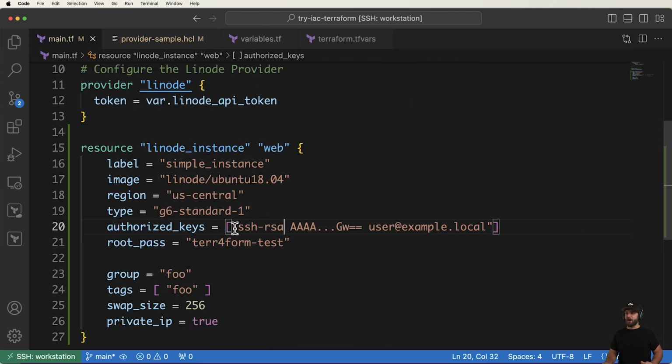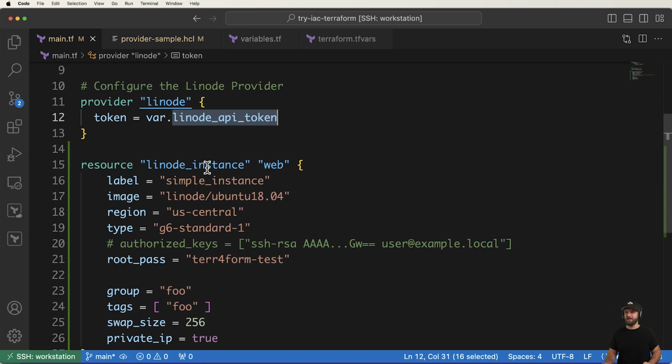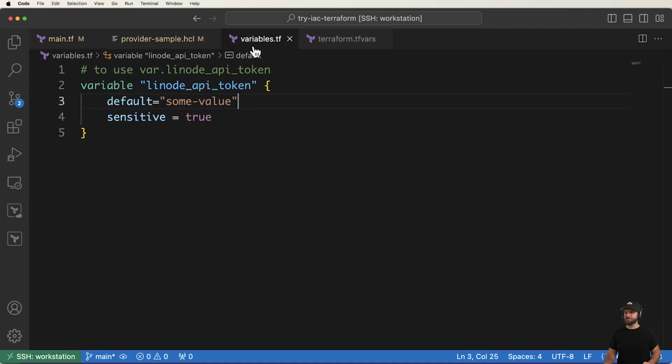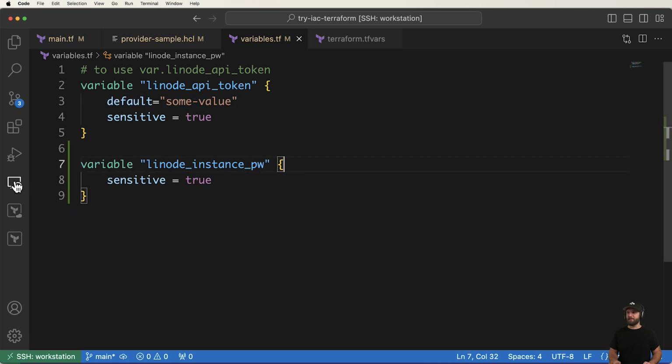Okay. So authorized keys, this is not great just yet because I don't actually have any authorized keys that I can use. We will look at that, but for now, I'm going to leave that out. The root password, though, this right away should hopefully set off your alarm bells as to like, oh, I probably don't want this for my root password because it's not a whole lot different than my Linode API token. So instead, what we're going to do is jump into our variables. I'll copy the Linode API token, and I'll call this my Linode instance PW. Default, I'm going to not have a PW or a default for that specific variable.